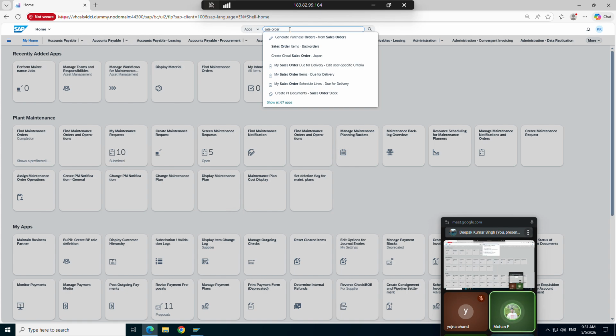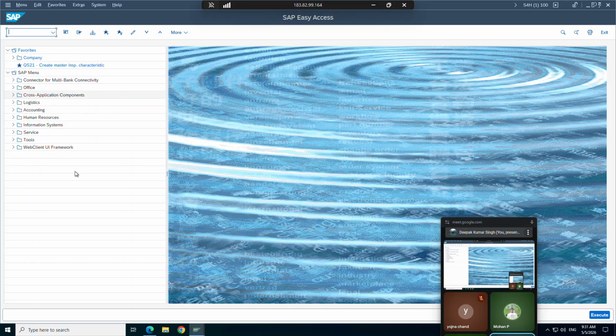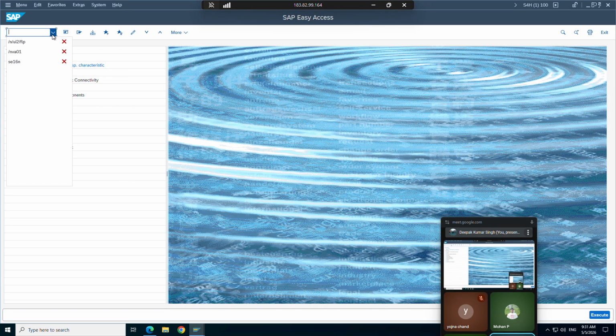Deepak, is there a T code for this screen? Not a T code. If you have this link, you don't need the T code. You can simply come to the browser and use it. But if you are using the GUI, you have the access and all, you can use this T code. It will navigate you to the browser. You can note it down maybe if you want. Let me ping it in the chat.